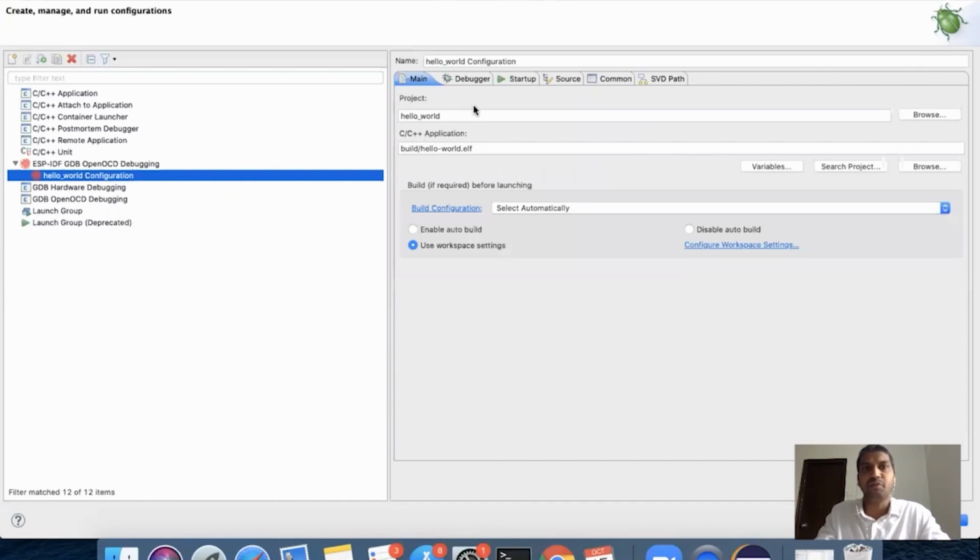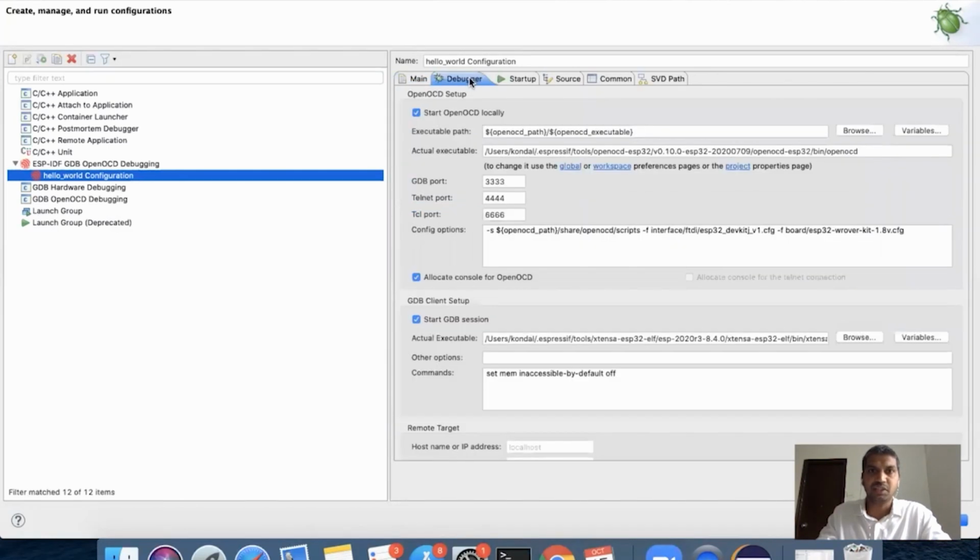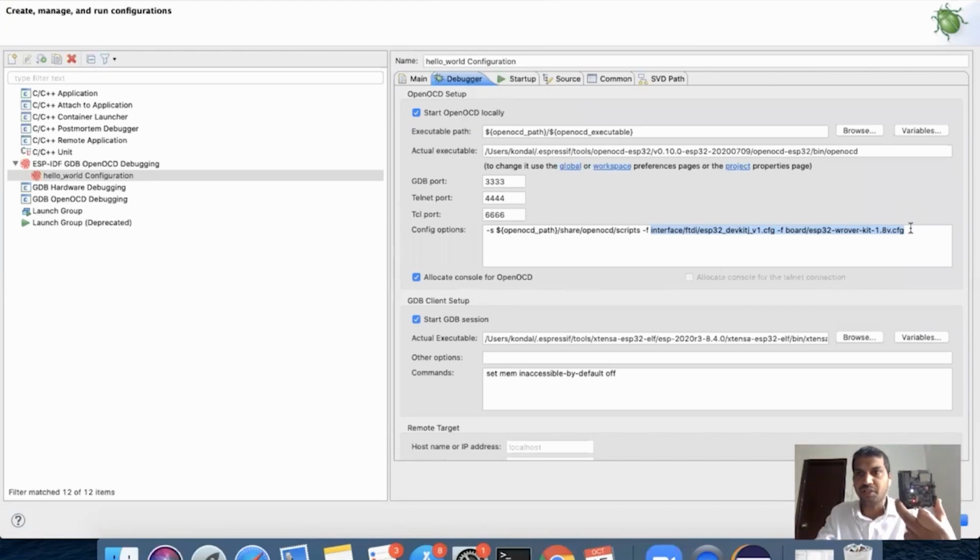As you could see, by default, this Hello World configuration is created with all the configuration settings, the project and the executable file, hello_world.elf. And in the next tab, as you could see, the OpenOCD and the GDB client setup, everything is by default configured. So the only thing which we need to take care is configuring the interface files for your specific board. Currently, I'm using my ESP rover kit, but if you are having some other board, you need to configure the interface and the board configuration related settings.